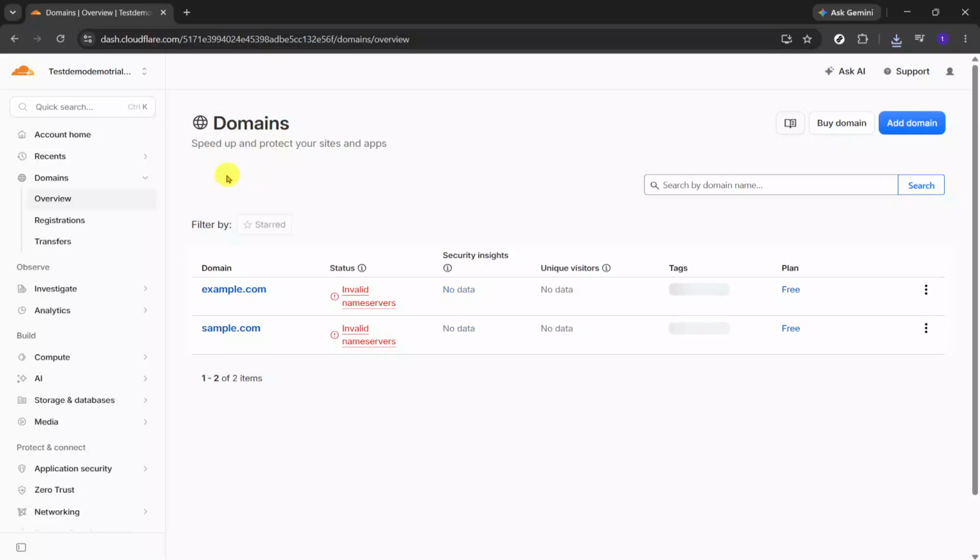Hello, today we will guide you through how to generate Cloudflare API token. To begin, open Cloudflare and make sure you are on the domain's overview page for your account.